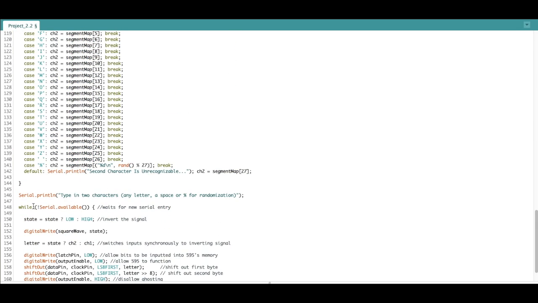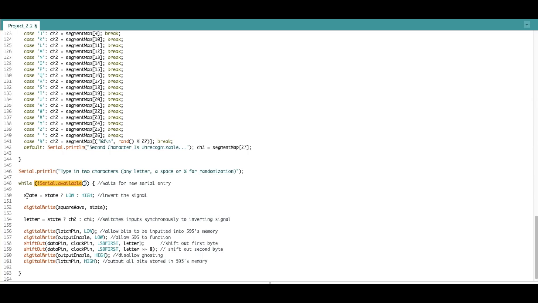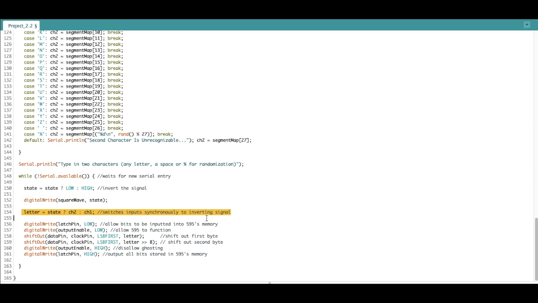Finally, until the next characters are entered into the serial, the code applies a square wave to the mini circuit, which toggles between the two grounds, switches the binary inputs in synchronization with this square wave, and shifts out the binary input and outputs the binary input.